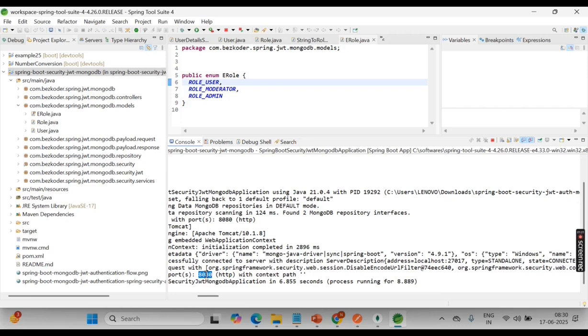The front end will hit this backend application. So let's see how JWT works in the backend, and then we will see how it works in the front end. So now go to Postman. For invocation, we need to go to Postman.